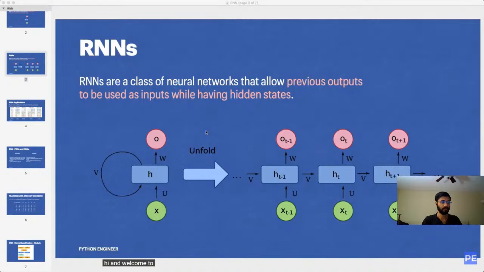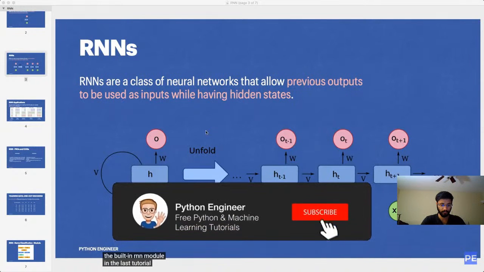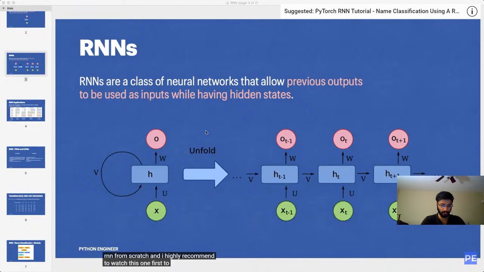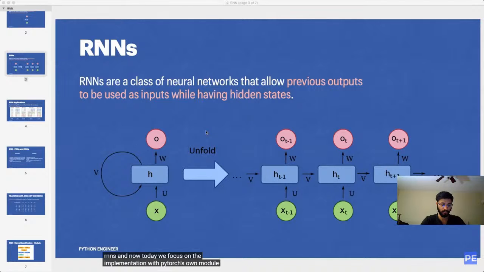Hi and welcome to a new PyTorch tutorial. Today I show you how we can implement a recurrent neural net using the built-in RNN module. In the last tutorial we implemented the RNN from scratch, and I highly recommend to watch this one first to understand the internal architecture of RNNs. Today we focus on the implementation with PyTorch's own module, so we don't have to implement everything by ourselves. I will show you how to use the RNN module, and then at the end I also show you how easily we can switch our RNN model and use special kinds of RNNs like LSTM and GRU.